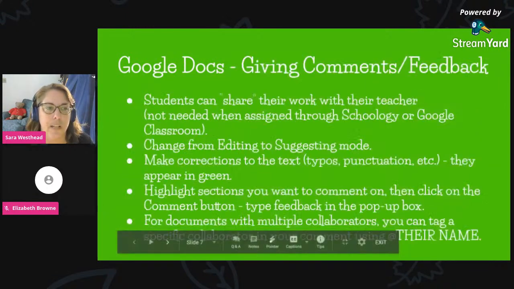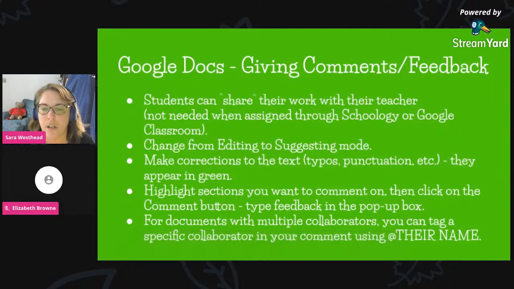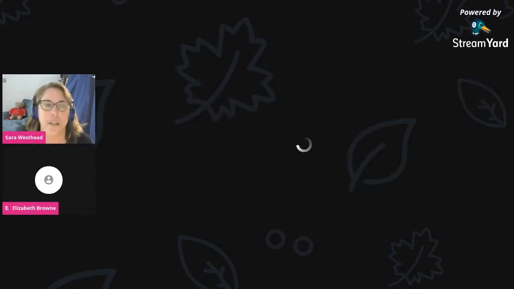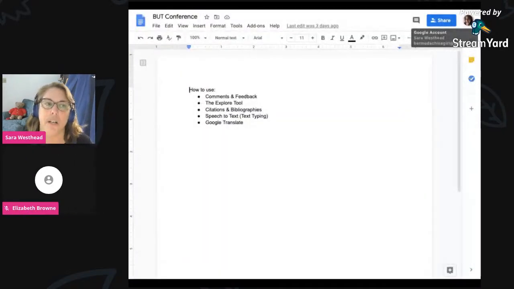All right, so let's get started. We're going to start looking at giving comments and feedback on Google Docs. I'm going to stop sharing for a moment, and we are going to go to a Google Docs program. There we go. Make sure I'm clicking on the right button. So there we go. I'm in a Google Docs program.